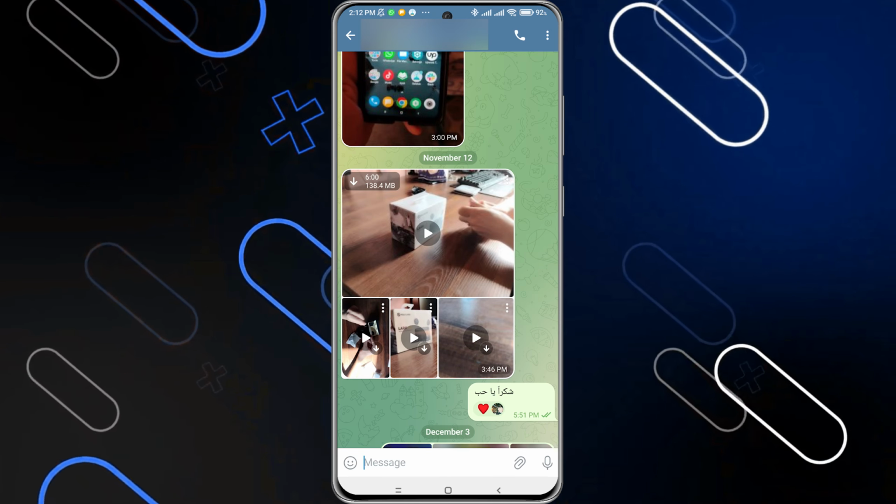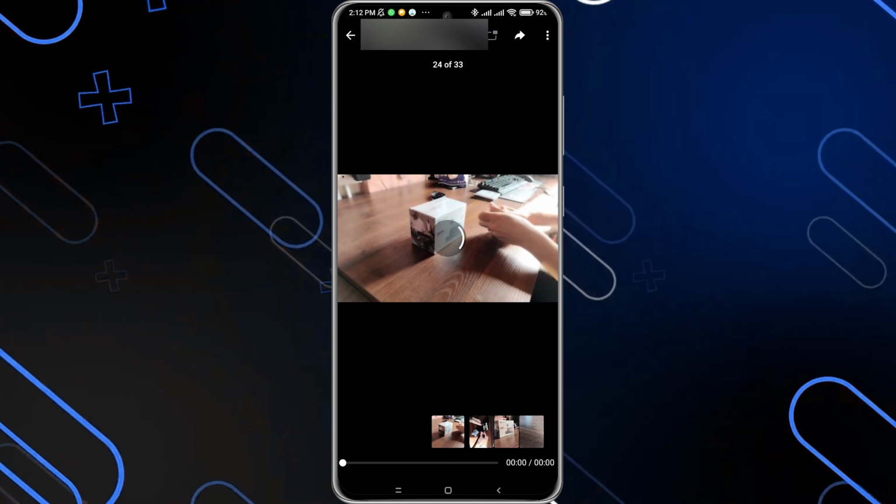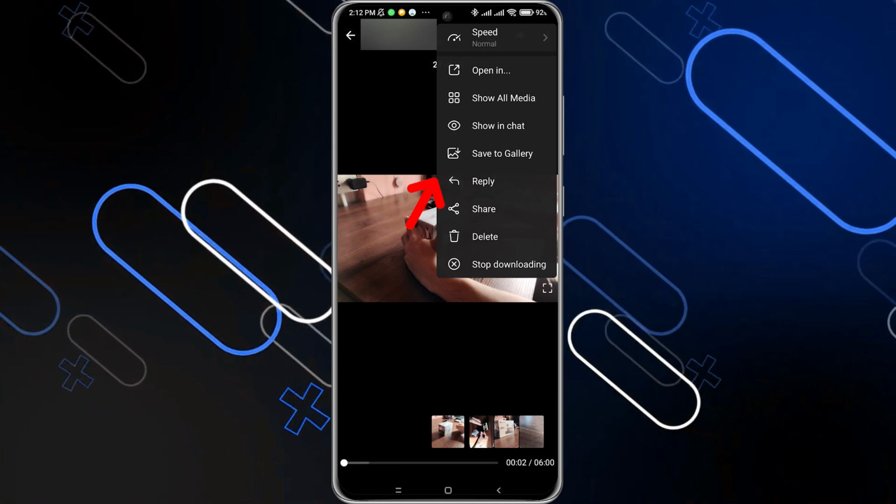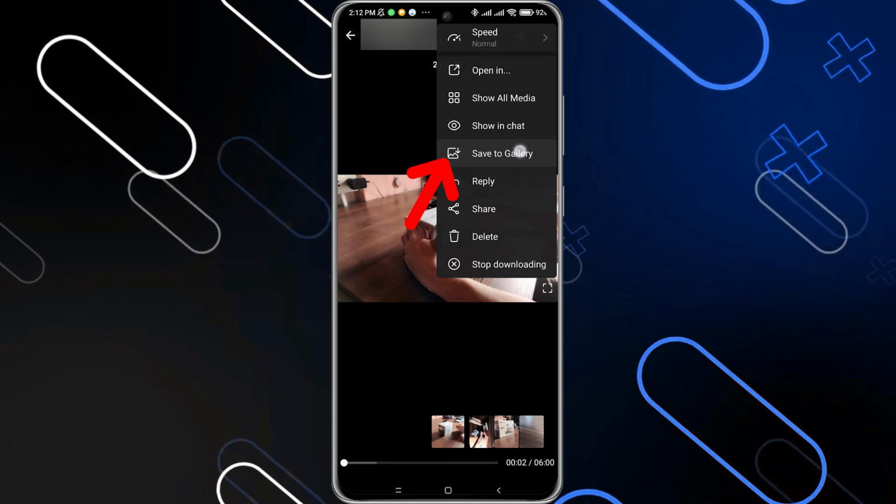So now here, as you can see, I have this video. You just have to tap on it. Then you want to go and click on these three dots on the top right side. Then go and click on save to gallery right here.